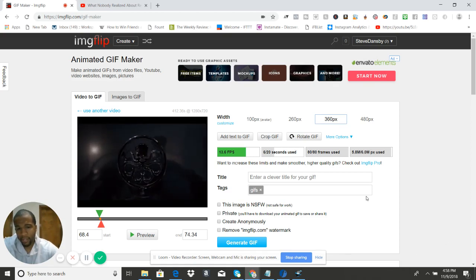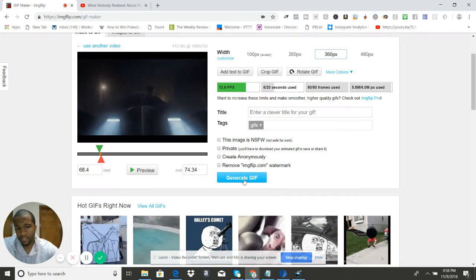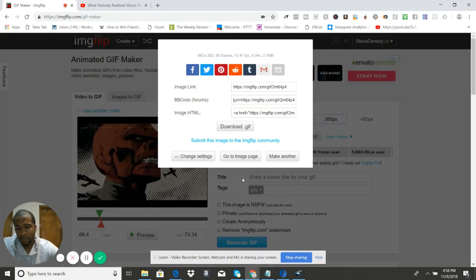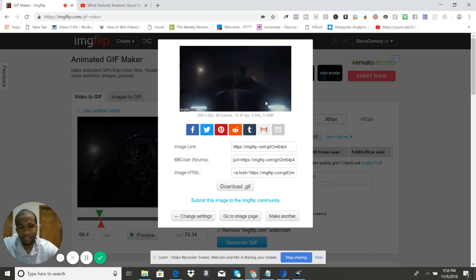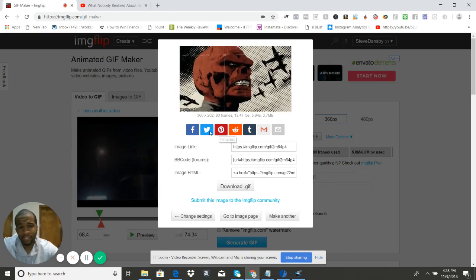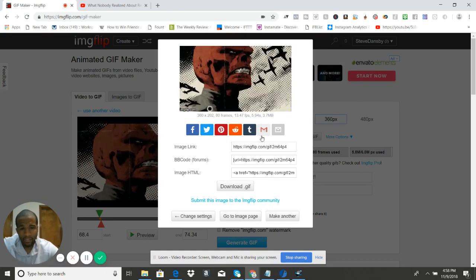Okay. So now I like this. All I'm going to do is hit this blue button right here that says Generate GIF. It's going to think for you. And now check this out, guys. Isn't this awesome? You have your own GIF image, and it is that simple. Right? This is amazing.